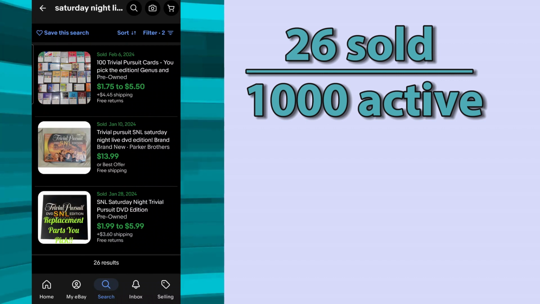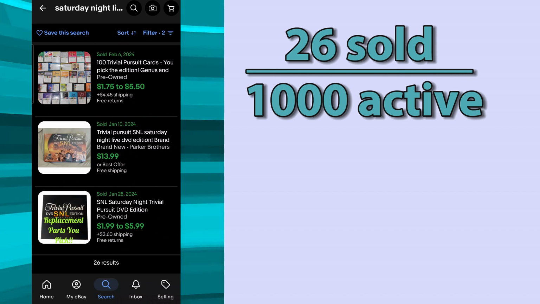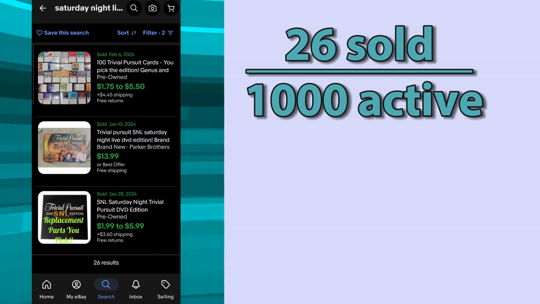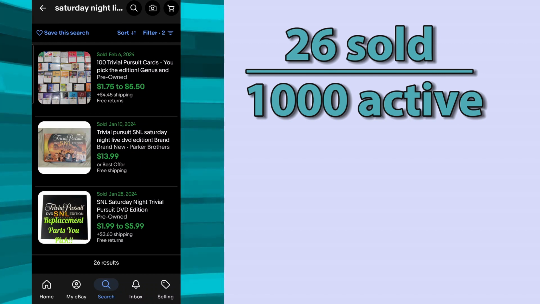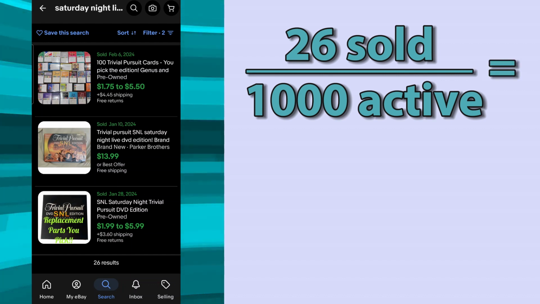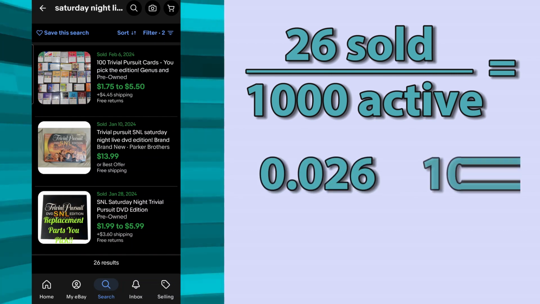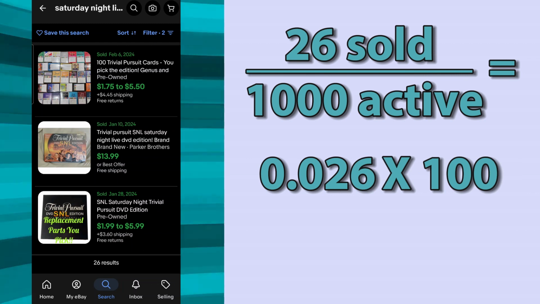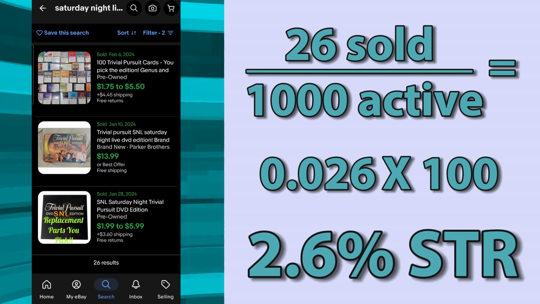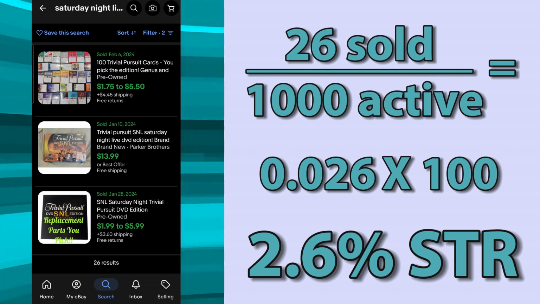Without even doing a calculation, I know that that's a terrible sell-through rate, but for the sake of calculating, let's calculate it. So 26 sold listings divided by, we'll just say 1,000, even though it says 1,000 plus, since we don't know the exact amount. 0.026. So if we multiply that by 100, some of you can do that mental math, it is 2.6. 2.6% sell-through rate. That is garbage.